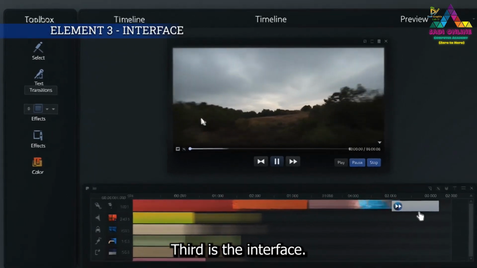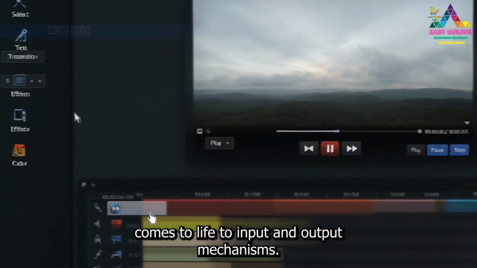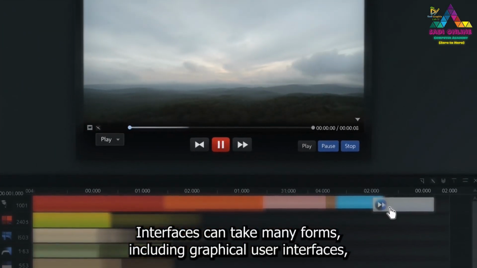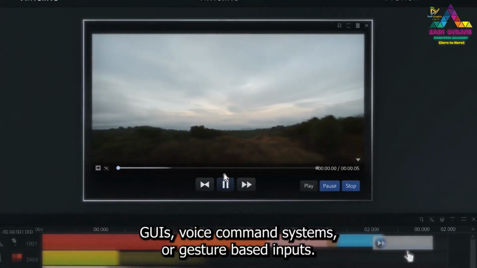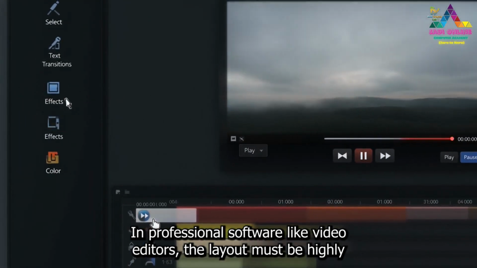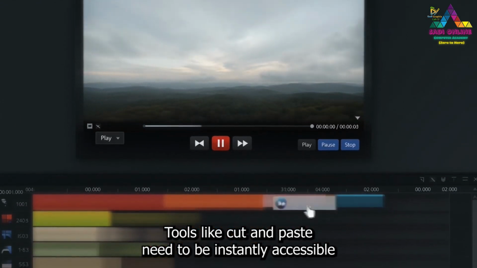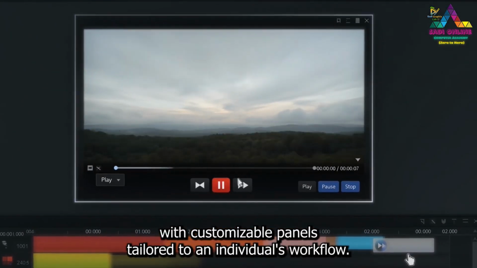Third is the interface. This is the literal point of interaction, where the system design comes to life through input and output mechanisms. Interfaces can take many forms, including graphical user interfaces, GUIs, voice command systems, or gesture-based inputs. In professional software like video editors, the layout must be highly optimized. Tools like cut and paste need to be instantly accessible, with customizable panels tailored to an individual's workflow.